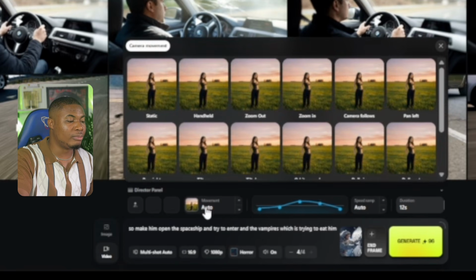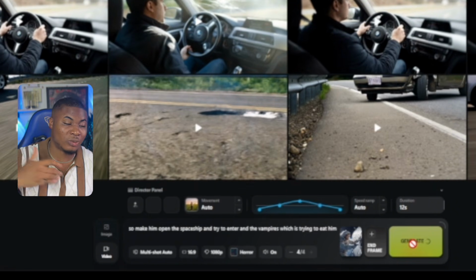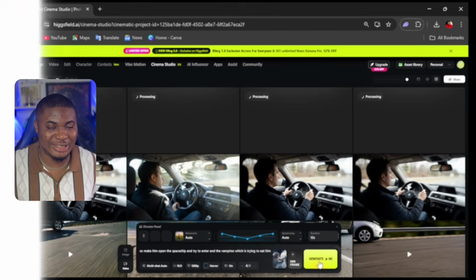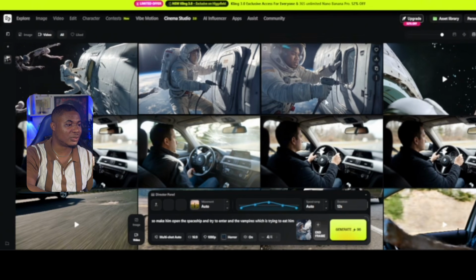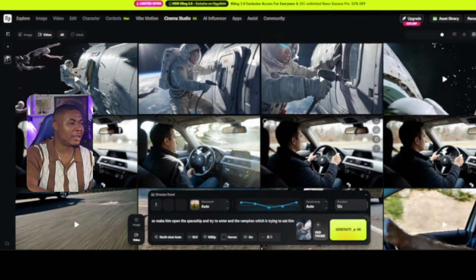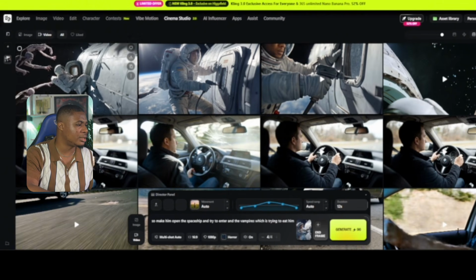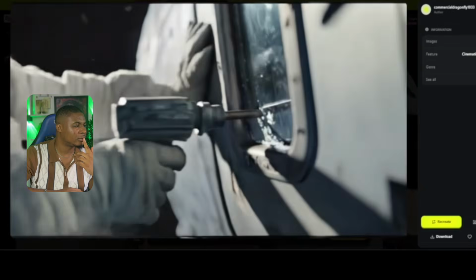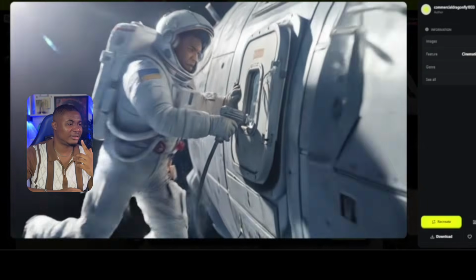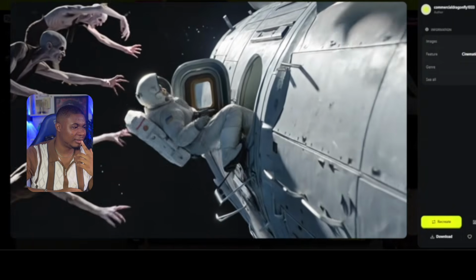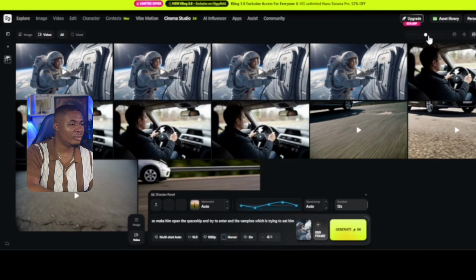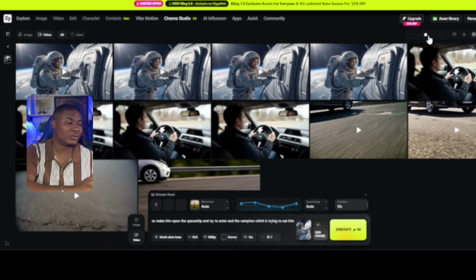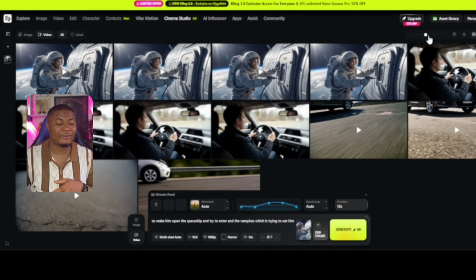There are different movements, but you can simply leave it in auto. Let's click on generate, so we can see what this AI can do for us. The videos have been generated, the 4 videos, 1, 2, 3, 4. Let's just click on one to see how it is. Let me click on this. Damn. So you can actually see how detailed the video was created, and how you can do several of your action movies or interesting movies for yourself.